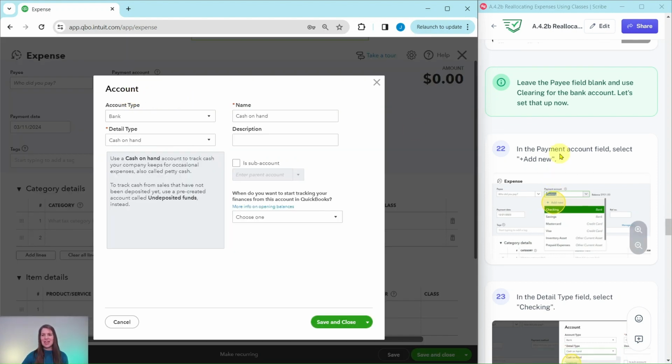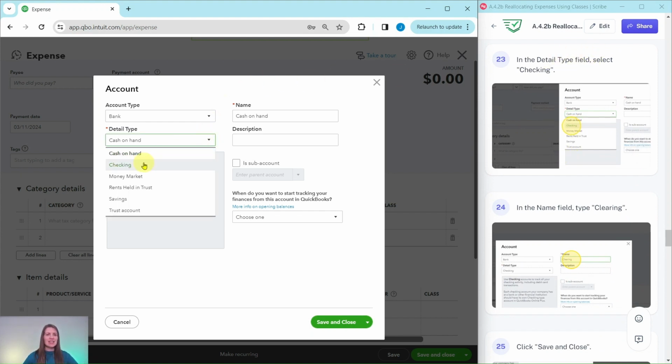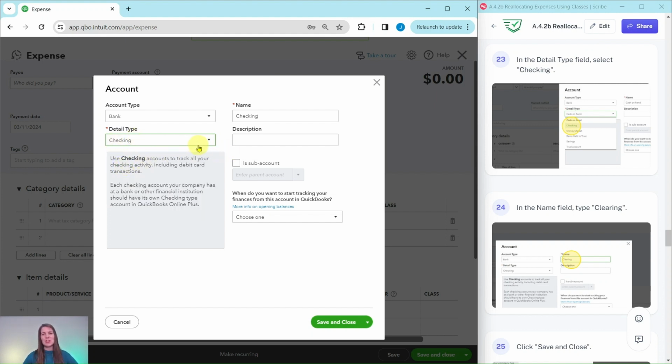We're going to leave the account type as bank. And then in the detail type field, we're going to select checking. Click that down arrow and then select checking. And I know that this probably doesn't make sense because it's not an actual checking account, but this is the type of detail type account that we need to use for the clearing accounts.